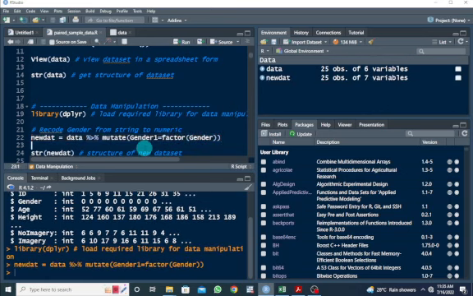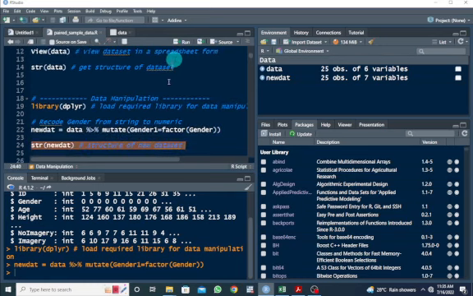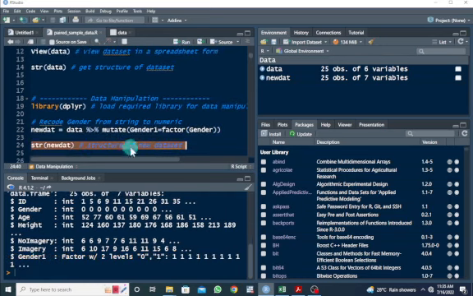So let's look at the structure of our new data set. We can see that gender 1 is now a factor with 2 levels. 1 will be assigned to 0 and 2 will be assigned to 1, okay? So we are good to go.